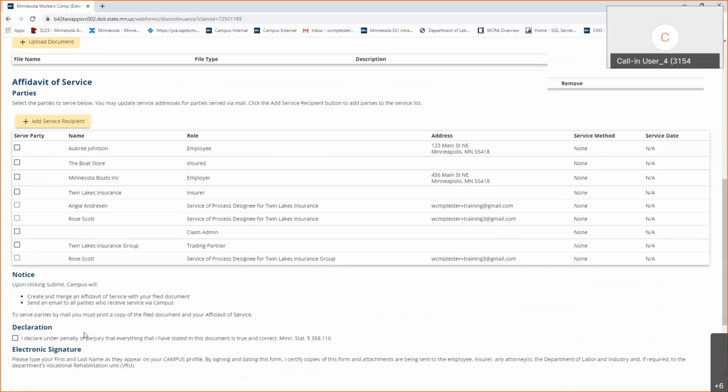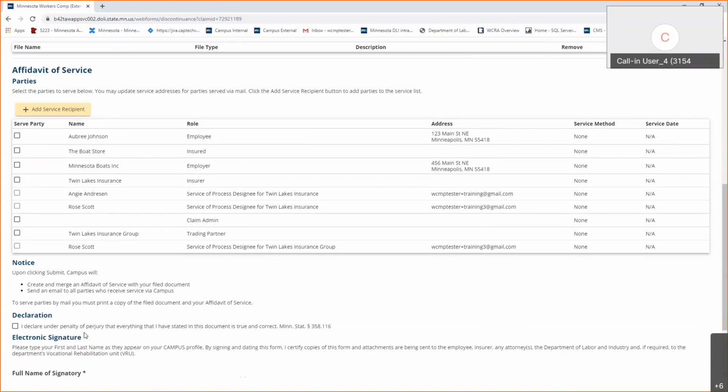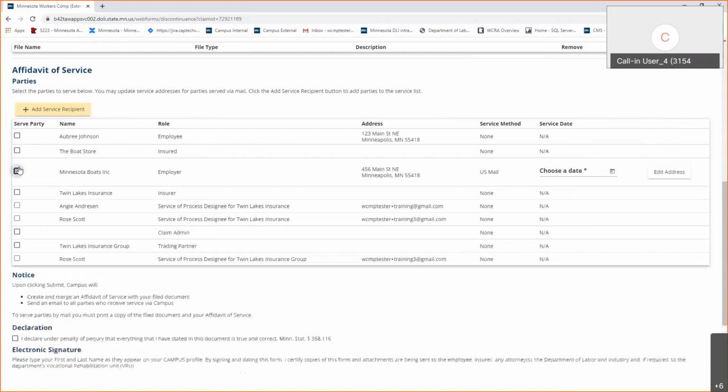Now, since this does need to be legally served, we have a few different options. So I'm going to go ahead and serve it on the employer. Since they're mail, I'm going to choose a date that I'm going to serve it on them. So I'm going to say that I'm going to serve it tomorrow. This date can be up to 7 days in the future.